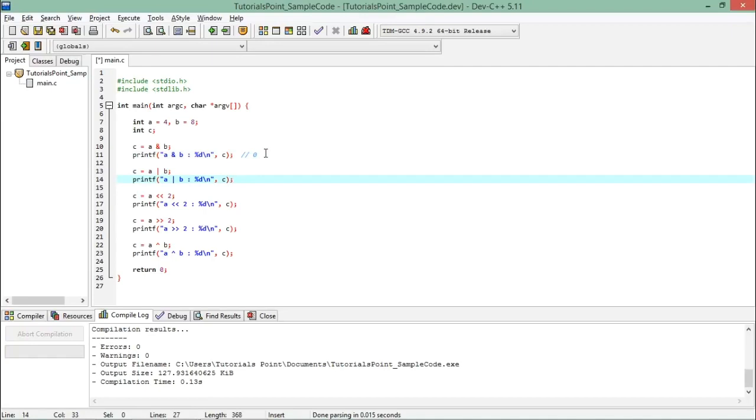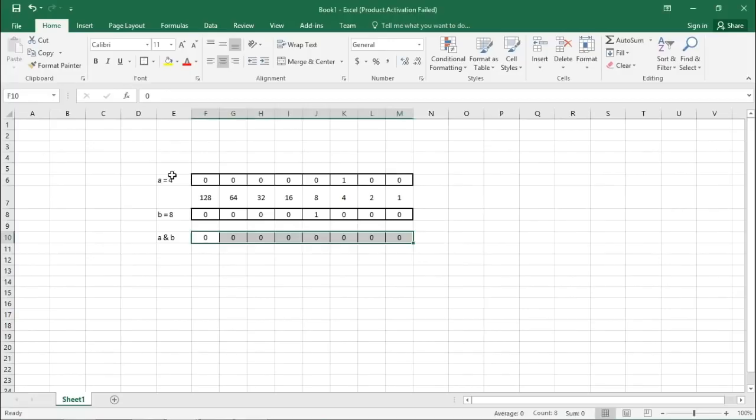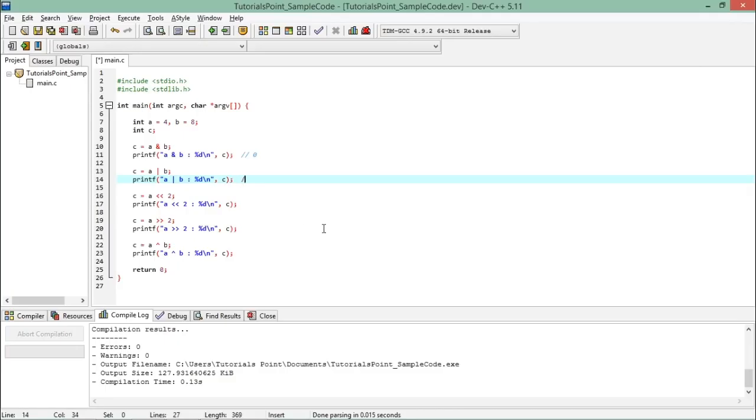Similarly, if I try to get the OR operation between them, then according to the OR operator, I'll get a 1 when any one bit is 1 or both bits are 1. So in the case of A or B, I can find 1 in a couple of places, like in 8 and 4. So when 8 and 4 are 1, in the output I will get 12 right here.